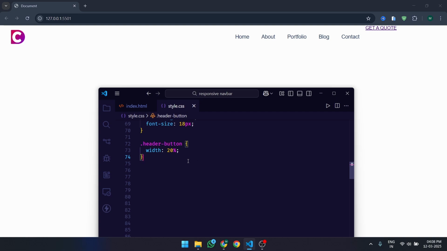This is the container for the button in the header. Width 20% ensures it takes up 20% of the navbar's width, leaving the remaining 80% for the navigation links. This is a wrapper inside the header button that contains the actual button. Display flex turns it into a flex container, allowing the button to be aligned and centered.